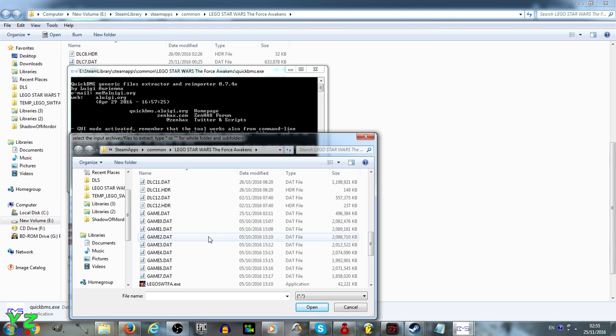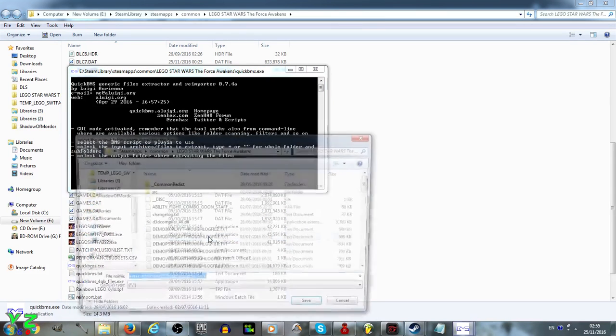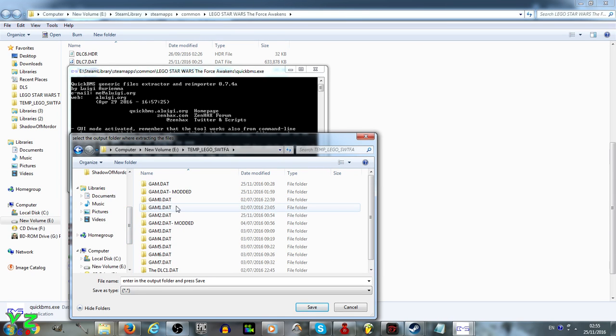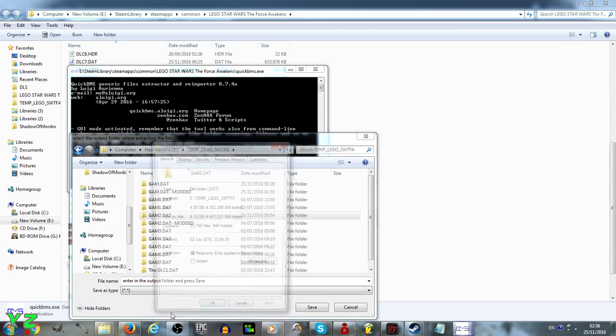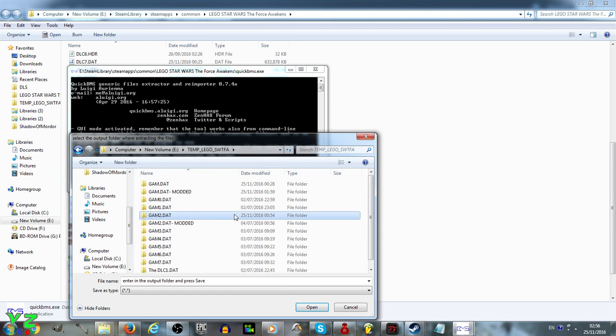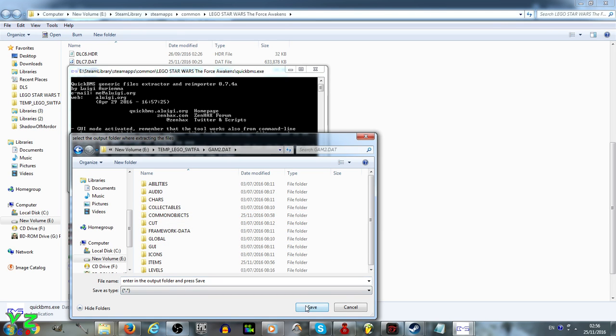So the next thing we do is double click that DAT file, or whichever file contains the files that you want to mod. In this case it's game2, and now the output folder is going to be the one where I showed you I have all the folders, created especially for output files like this. Make sure you have loads of space, because if you look here, the game2.dat extracted files weigh about 4.10 gigabytes. Whoa.